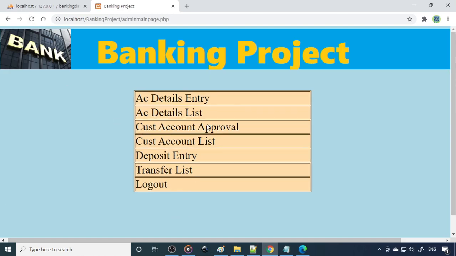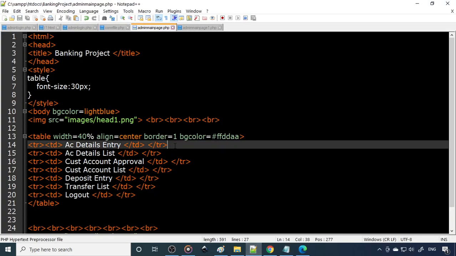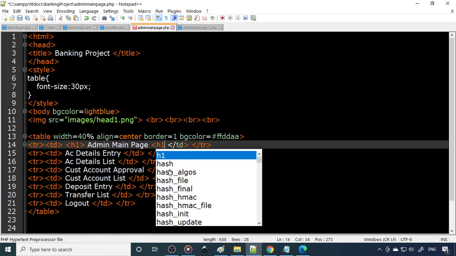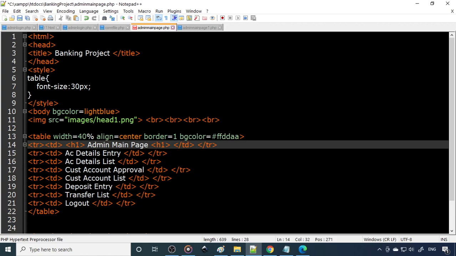Okay, so very simple. So this is done. So now this is account main page. Even you can type on the top, account main page. So what you can do is we can just copy this. So this is admin main page. So here you can use H1. H1 is heading 1. Now it looks different. Sorry, this is H1. Okay.